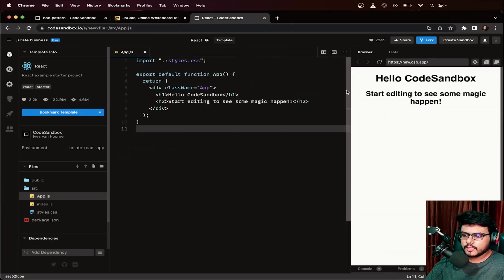We have this blank template of CodeSandbox of a React application. This is the place we are going to write our code, and also I'll be sharing the CodeSandbox URL in the description of this video so that you can actually do hands-on on this example.